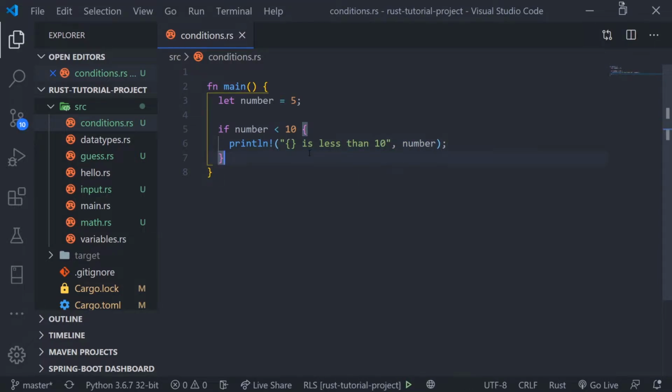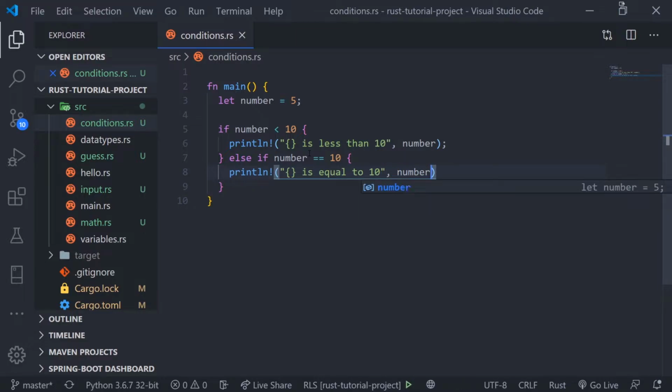Let's print that out. And let's say, what if number is not less than 10, but what if number might be greater than or equal to 10? So let's check to see if number is equal to 10, and if number is equal to 10, we'll just say is equal to 10. Okay, so right over here, we're just printing out the variable, nothing too crazy.